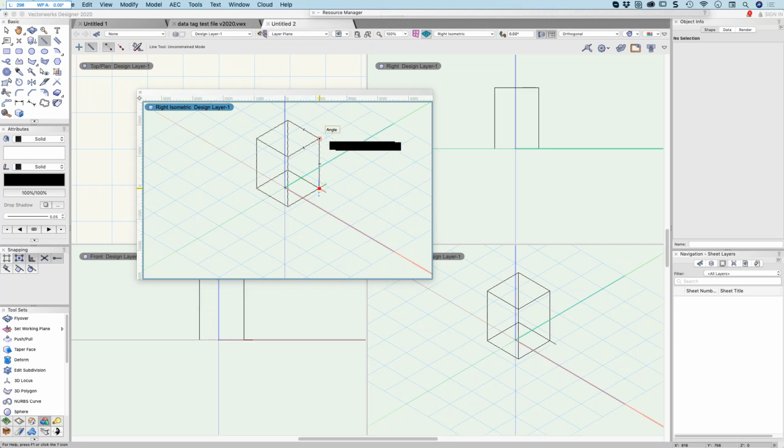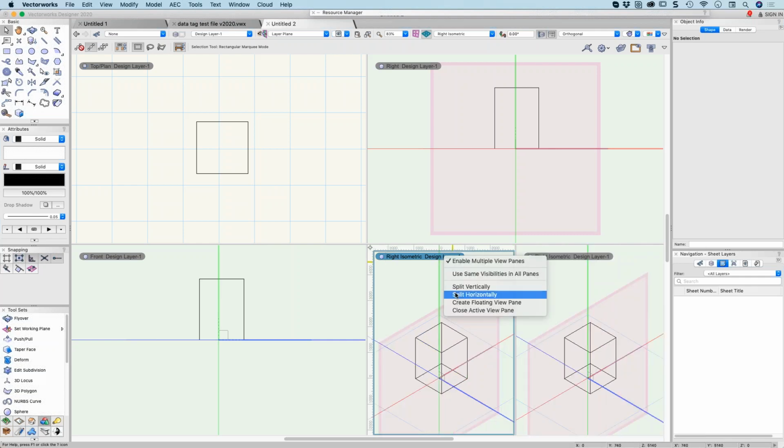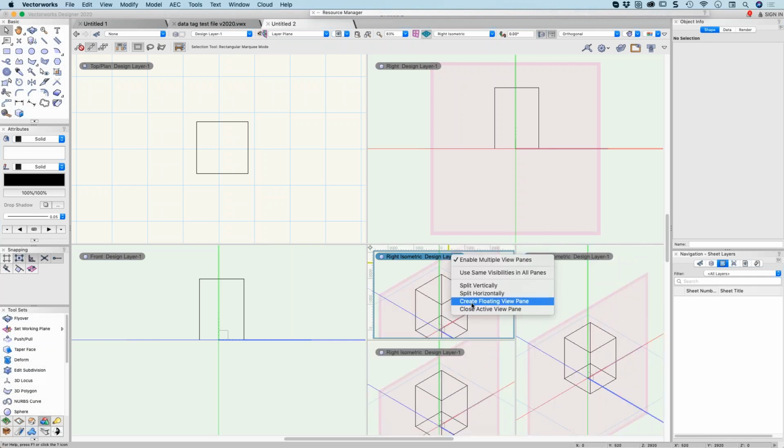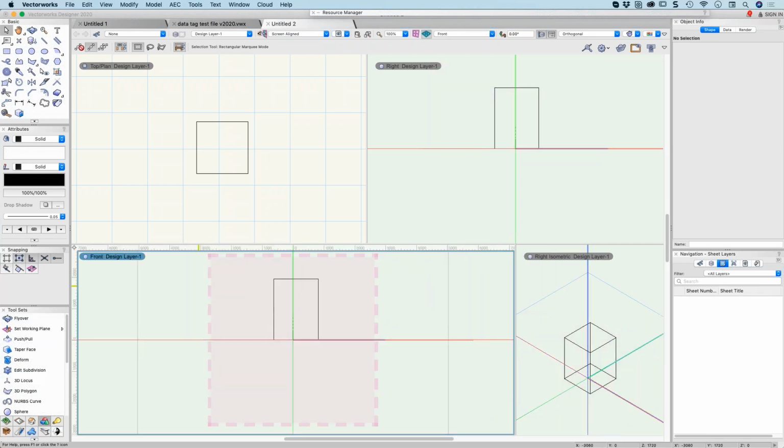I've used them just a second ago, and I'm going to come back and talk about how I did it that way. This button here, this little lozenge, you right-click and you enable multiple view panes, use the same visibilities in all layers. That means that if you turn layers and classes off in one viewport, they'll turn off in all of them. You can split vertically, you can split horizontally, you can close. We've done the create floating one. You can close and close.